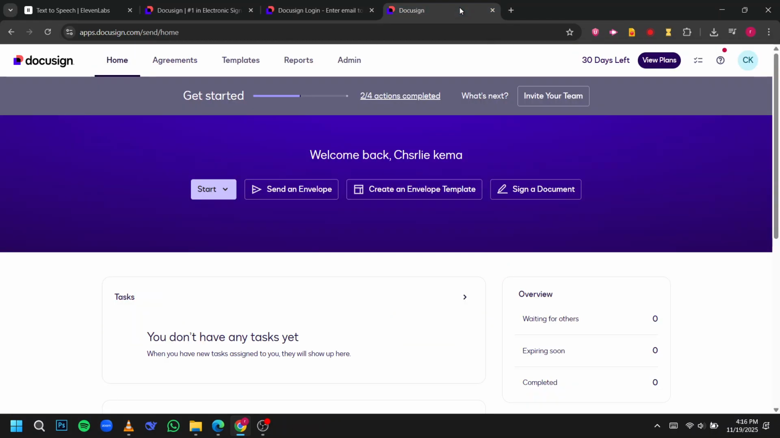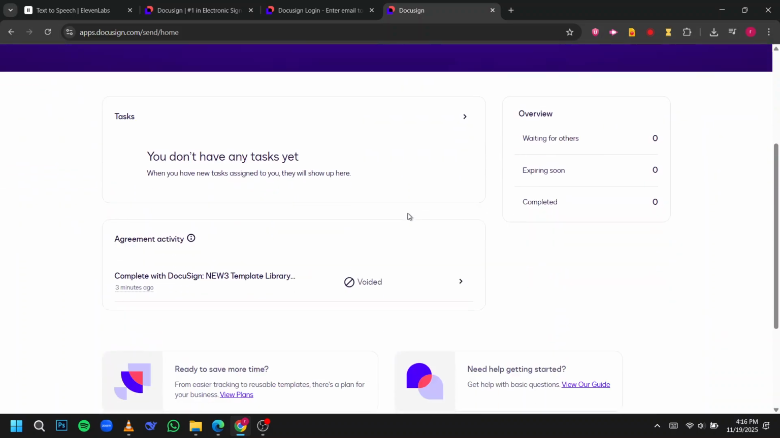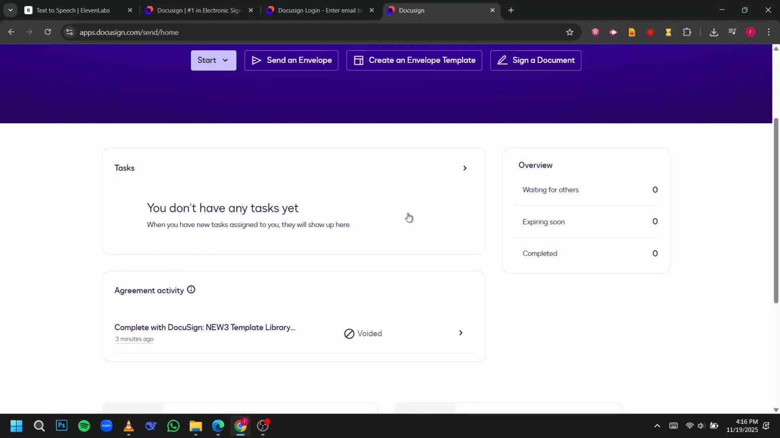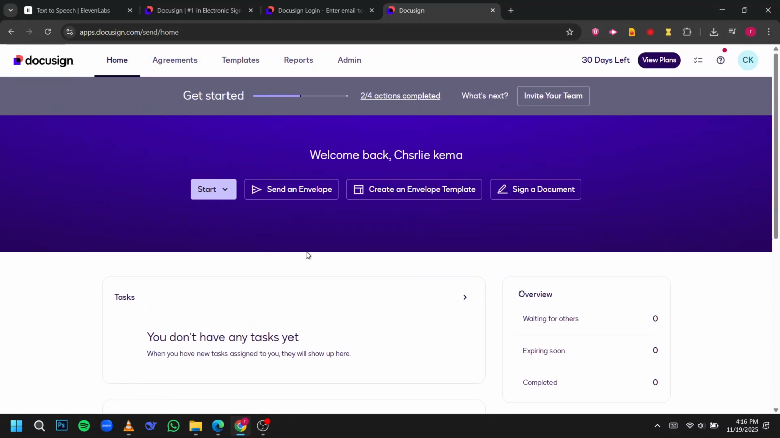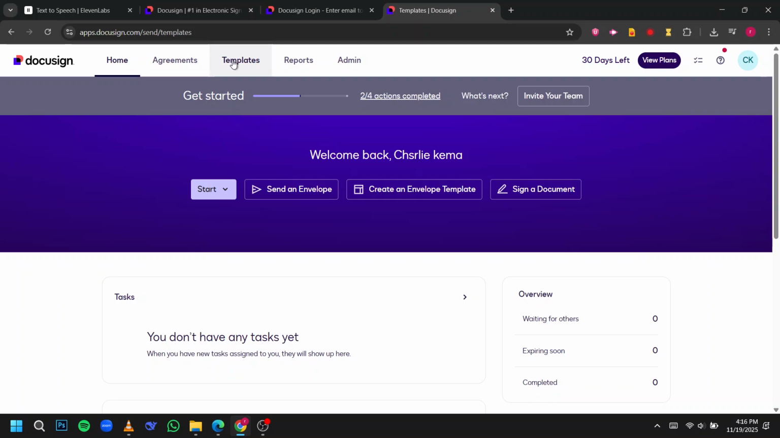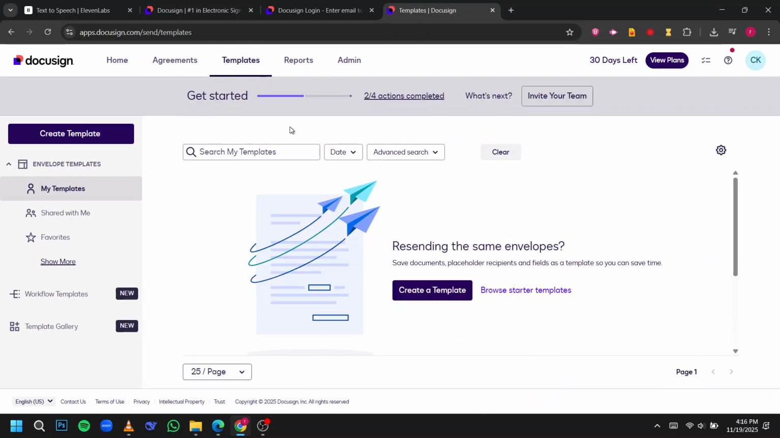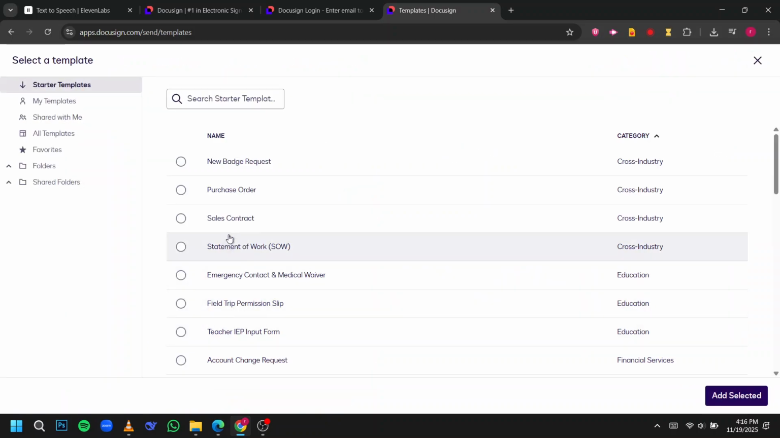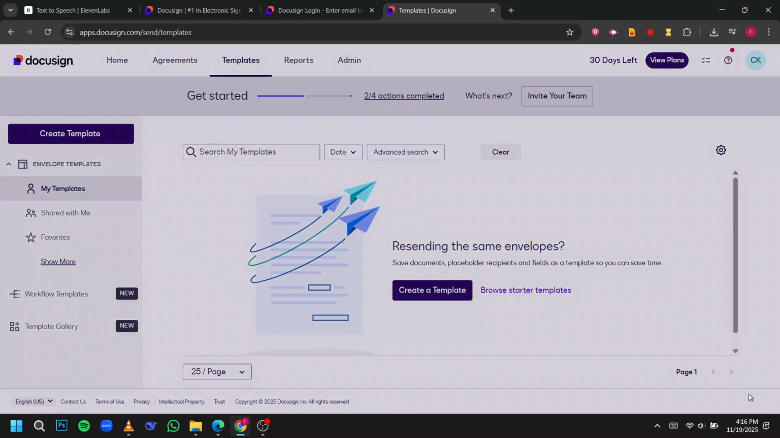After logging in, you'll land on the Docusign homepage. This dashboard is your central place for creating, editing, and sending documents. Here, you'll see the option to use a template. Templates are incredibly helpful because they come with preset fields and layouts, saving you time and reducing repetitive setup. Choose a template that fits the type of document you're working with, or just choose any template if you're practicing.